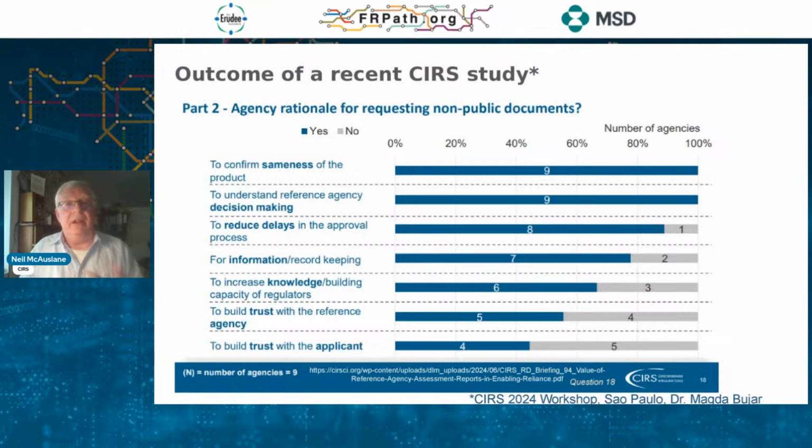So in terms of the outcome of the recent CIRS study, the thing that's interesting is when we asked about the rationale for requesting non-public documents, it was really to confirm sameness and to understand reference agency decision-making. You can see that the others there, of course, play a part, but those were the two key aspects in terms of the rationale.